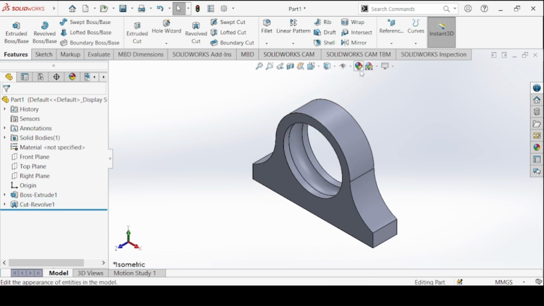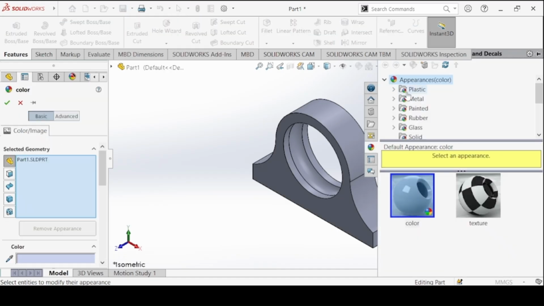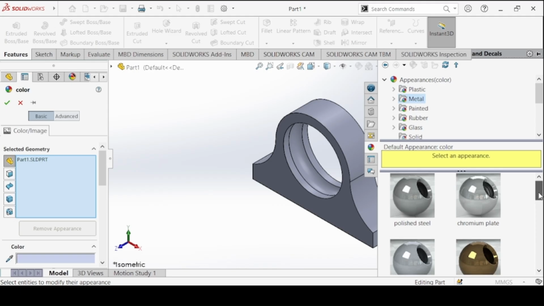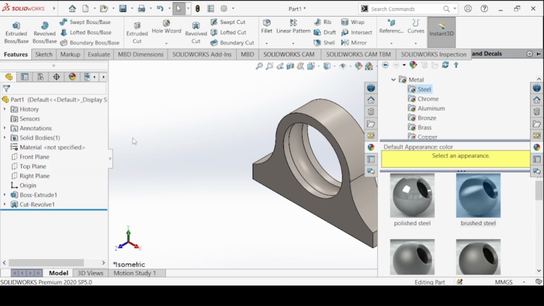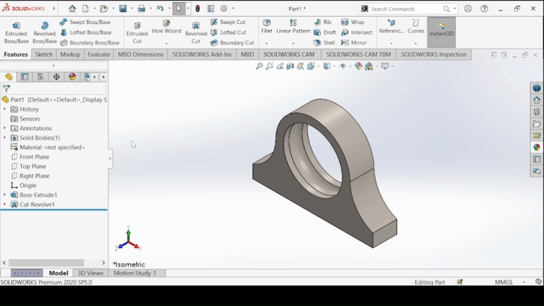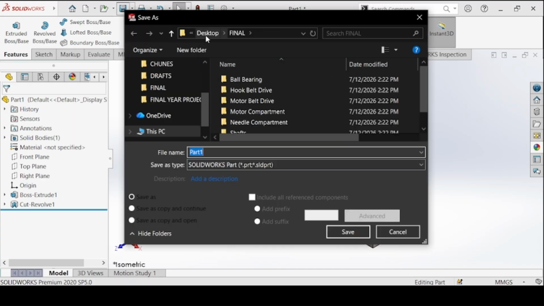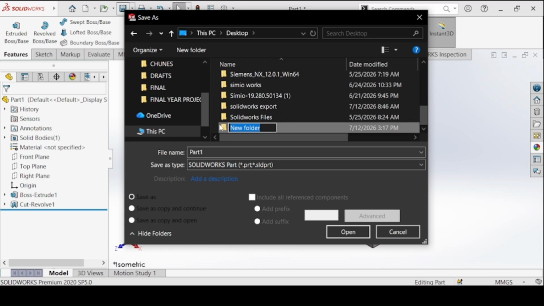You can change the appearance to a metal, and we're going to go with the steel, and we go with the brushed steel. So save this part. On the desktop, I'm going to create a new folder as the bearing assembly. This is the outer race.